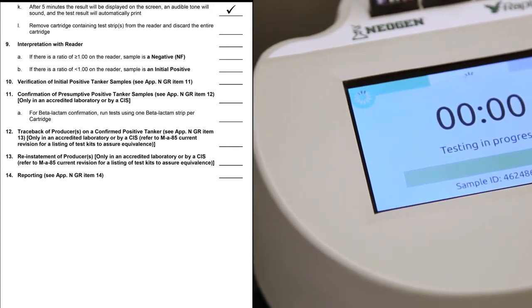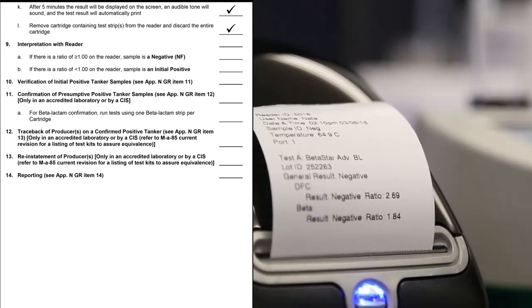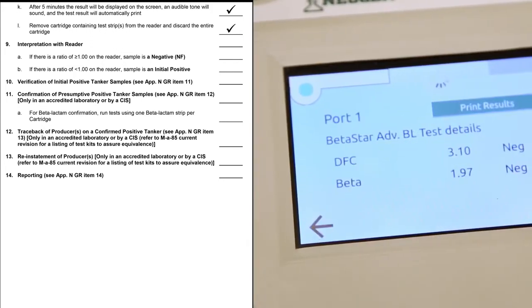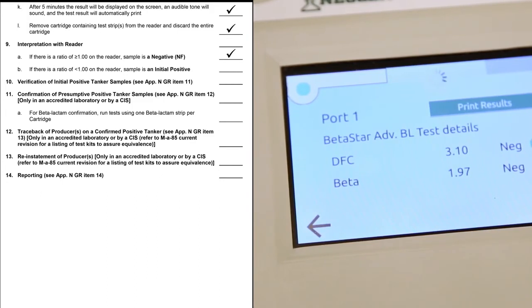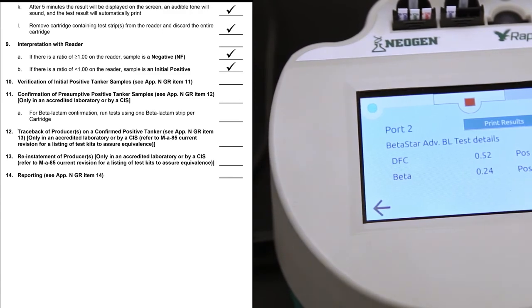After the 5-minute incubation period, the result displays on the screen and prints automatically. Remove the cartridge from the instrument and discard. Touch any given result to see details. If the ratios are greater than or equal to 1.0, the test is negative. If the ratio is less than 1.0, it is positive.